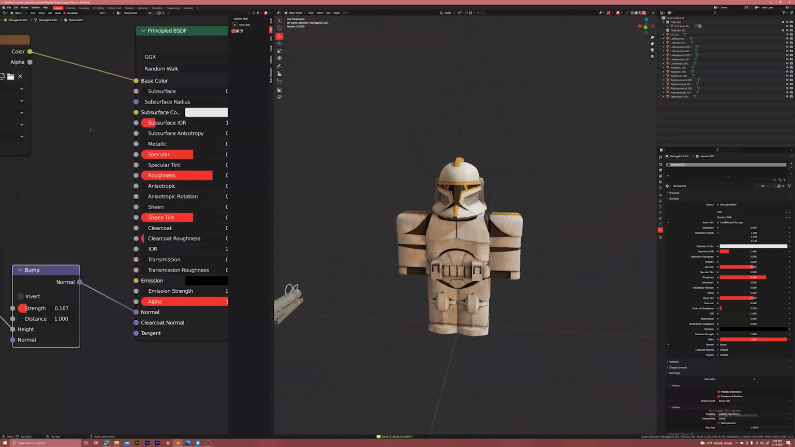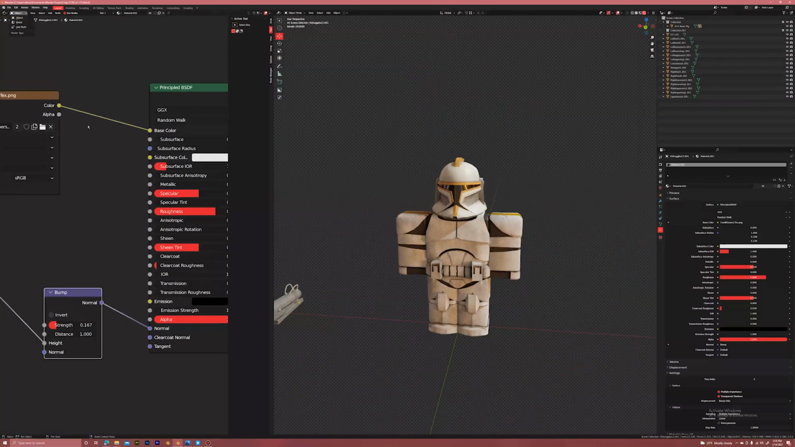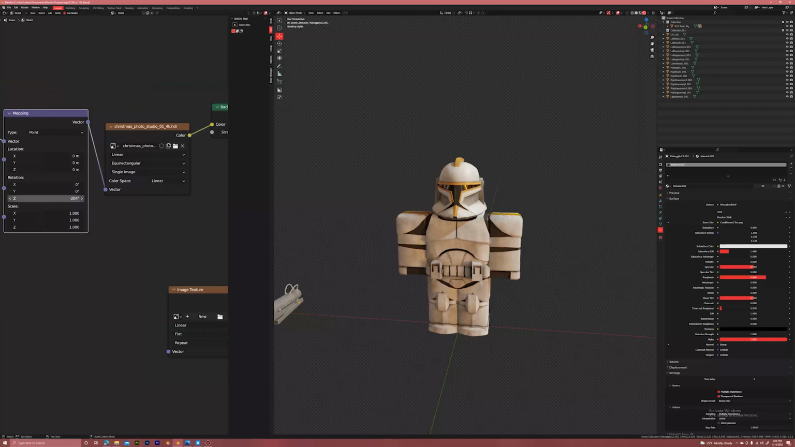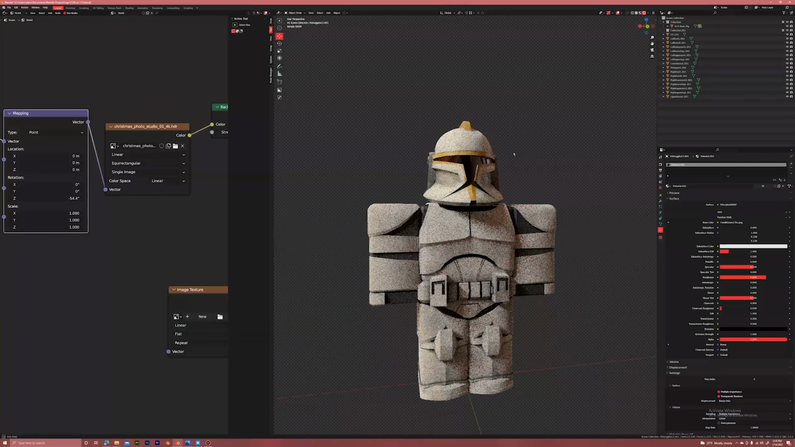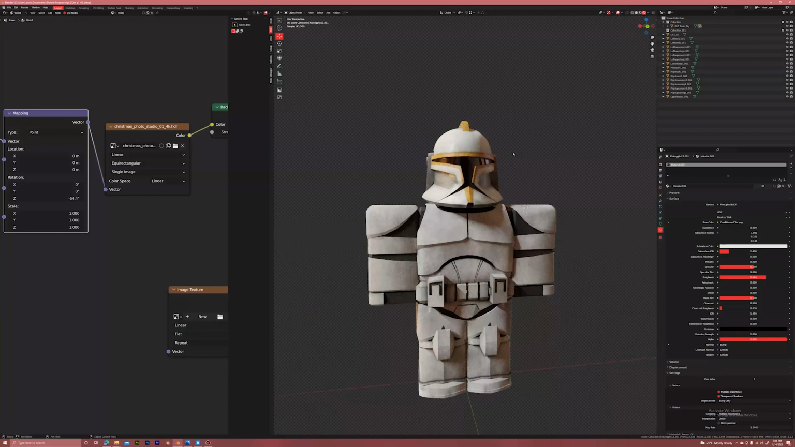Let me go back to world mode, experiment with the lighting. And that's it for the character texturing. And now we move on to making the scene.